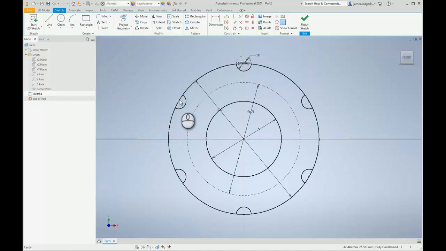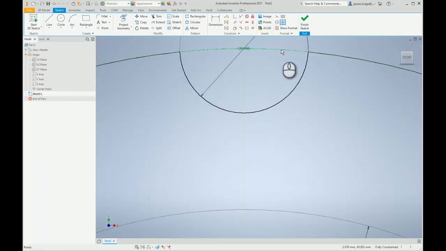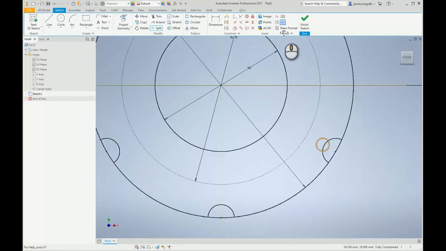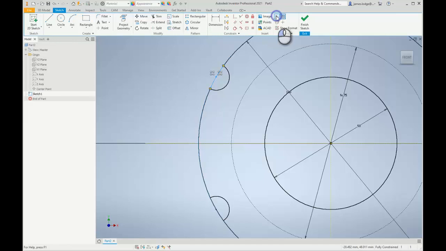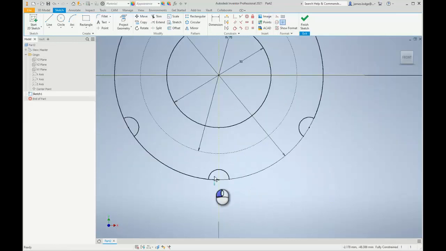Now again, I don't necessarily want to show the segments. I want it to be cut out like this at the top. So again, I'm going to use the split command, and I'm going to split my OD circle on each of those locations around my sketch. And by doing that, it means that I can select that specific piece of geometry and turn it into construction lines, like so.